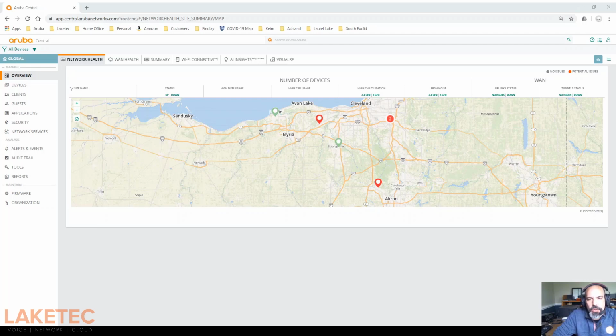Today I would like to show you a high-level overview of the SD-Branch solutions, features, and functionality. So without further ado, let's get started.